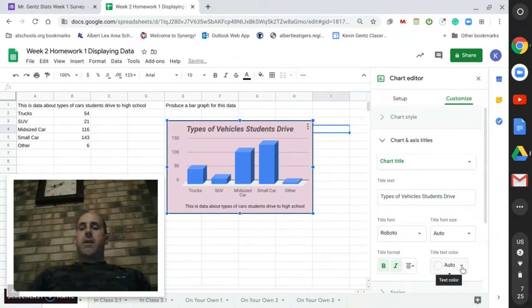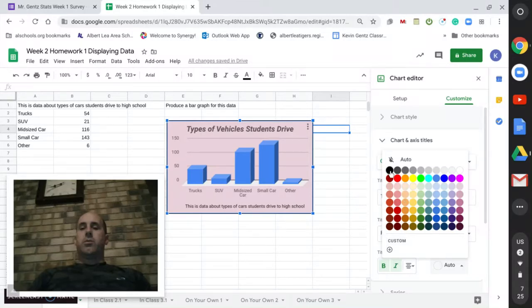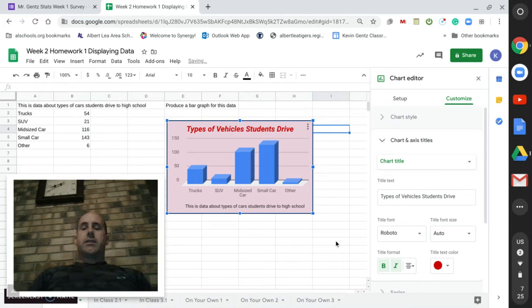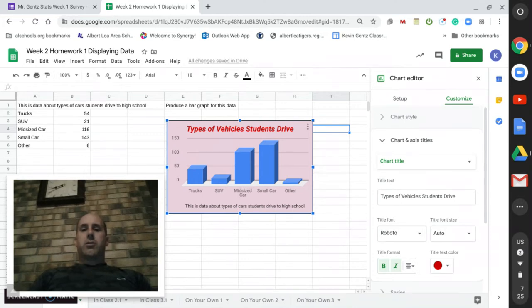And I'm going to leave the font size, but I'm going to change the text color to a dark red and try to have that stand out. Isn't that a much nicer picture there? That one on the bottom, I don't really like it.